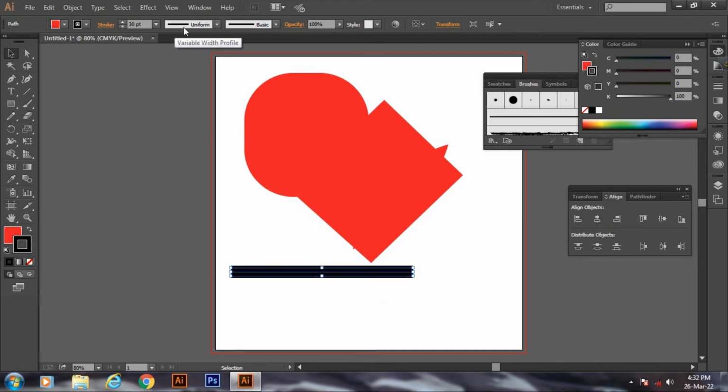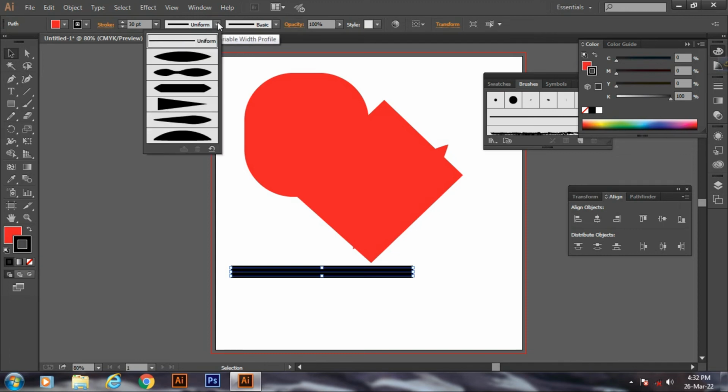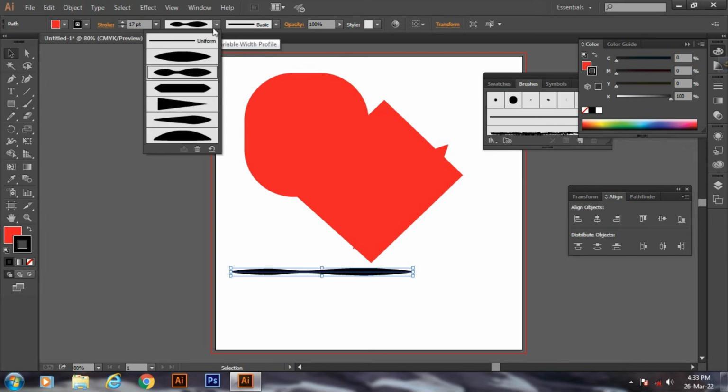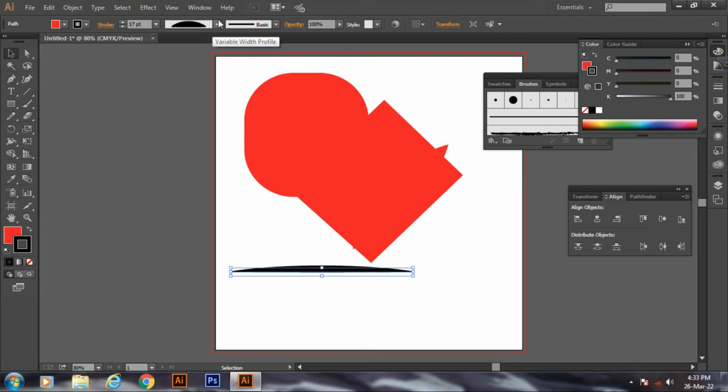Now I would like to show how to use uniform. Click this sign. Now you can manage, you can see increasing or reducing the stroke for every part in the uniform.